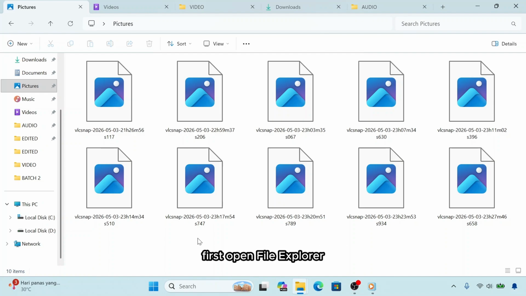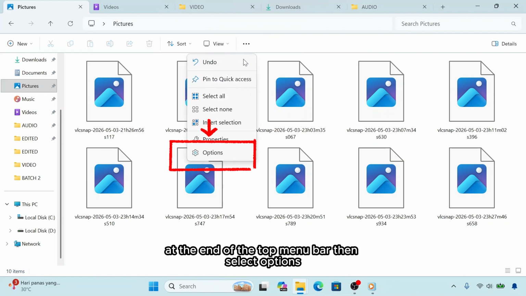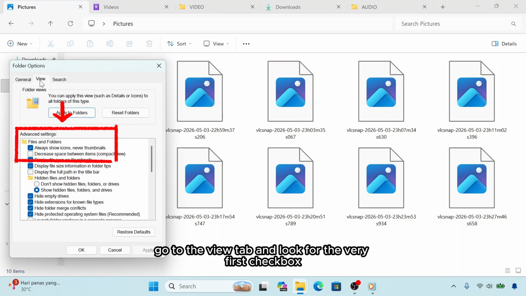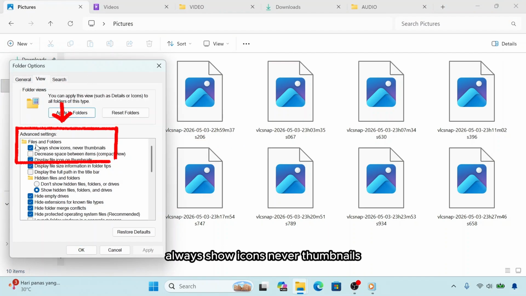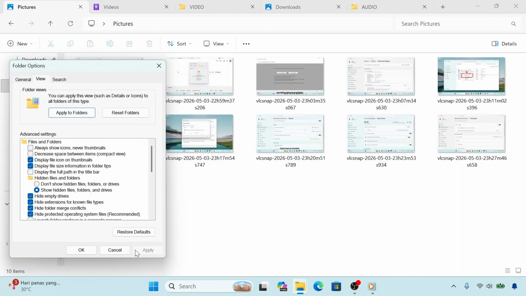First, open File Explorer and click the three dots at the end of the top menu bar, then select Options. Go to the View tab and look for the very first checkbox. Always show icons, never thumbnails. If this is checked, Windows is intentionally hiding your previews to save resources. Uncheck it and click Apply.